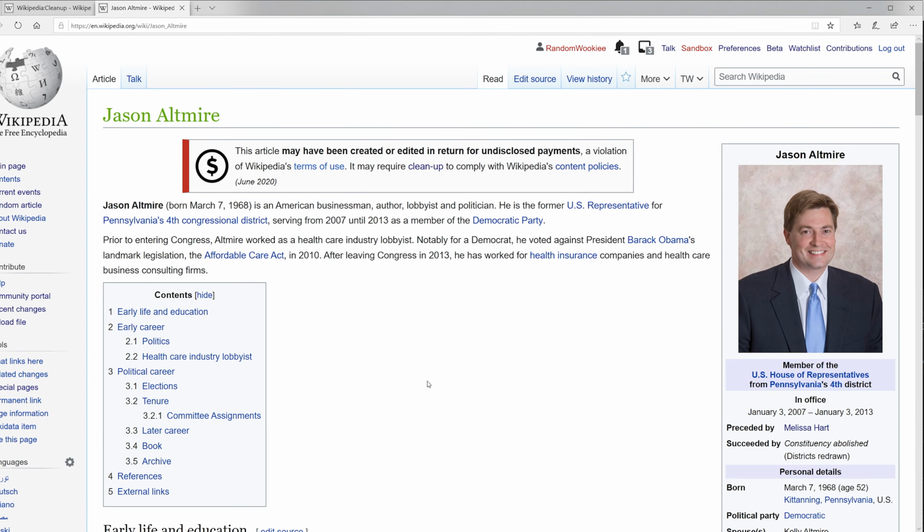I thought this was a really unusual problem to find in a Wikipedia article, and that's how you fix it.